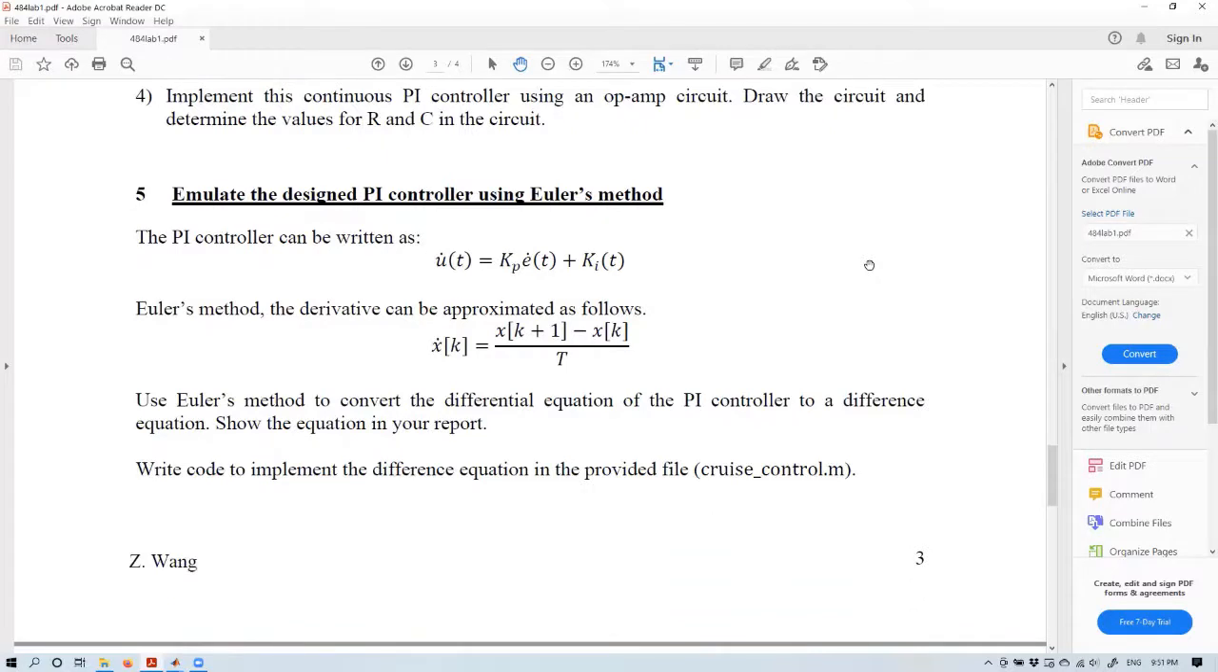Now, the next part is to emulate the PI controller design using Euler's method. The controller we designed is an analog controller, but we don't want to use the analog controller. Rather, we want to use a digital computer for the controller. In other words, we want to write some code. We have learned the advantages of a digital controller in the class. I have created a separate video on emulation. You can check it out.